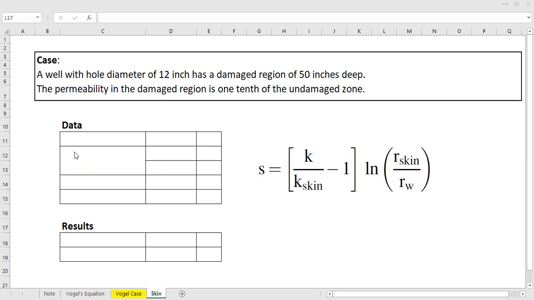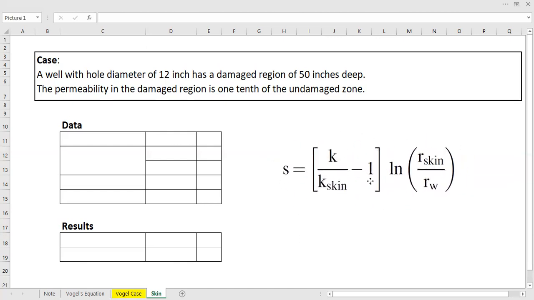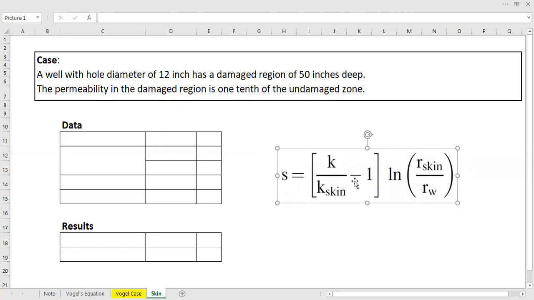Okay, so this is the case. We have a well with a hole diameter of 12 inches and the well has a damaged region of 50 inches deep. Okay, so the well is damaged and the damaged region is 50 inches deep. And the permeability in the damaged region is 1/10 of the undamaged zone. Okay, so it's about the formation damage issue. It's about the skin factor topic. All right, so I already prepared the formula to calculate the skin and we need to calculate the skin factor.